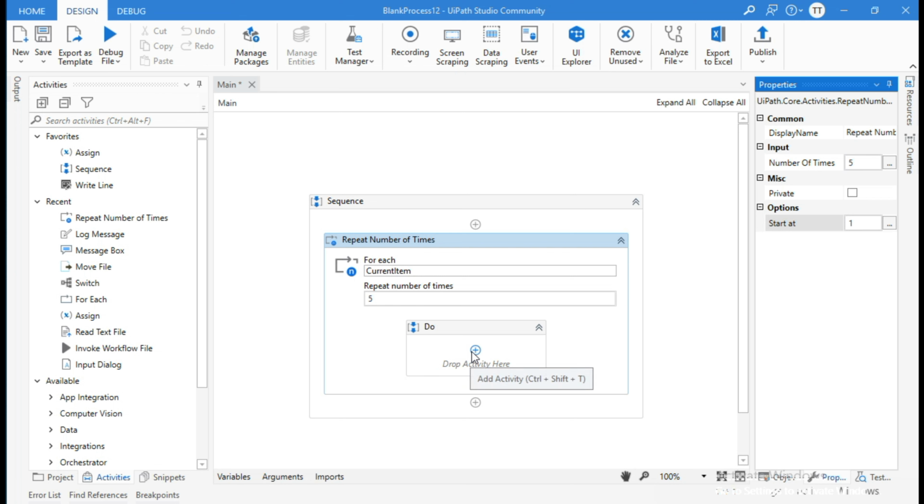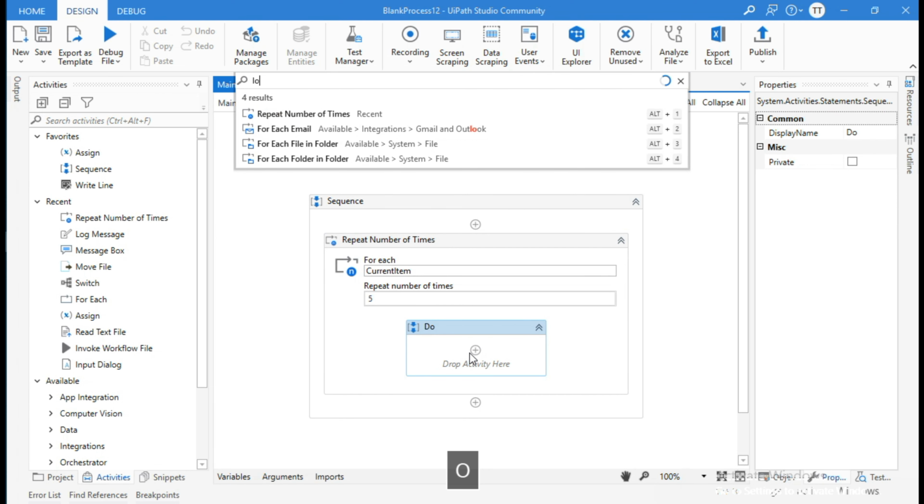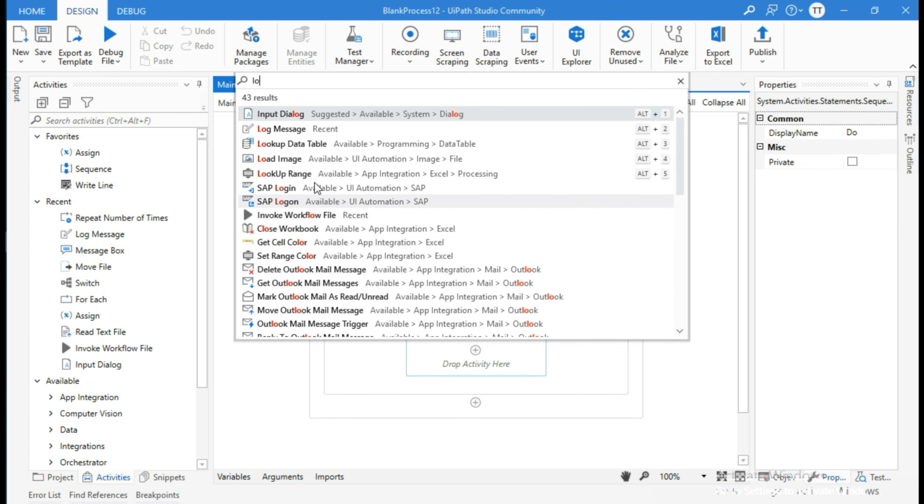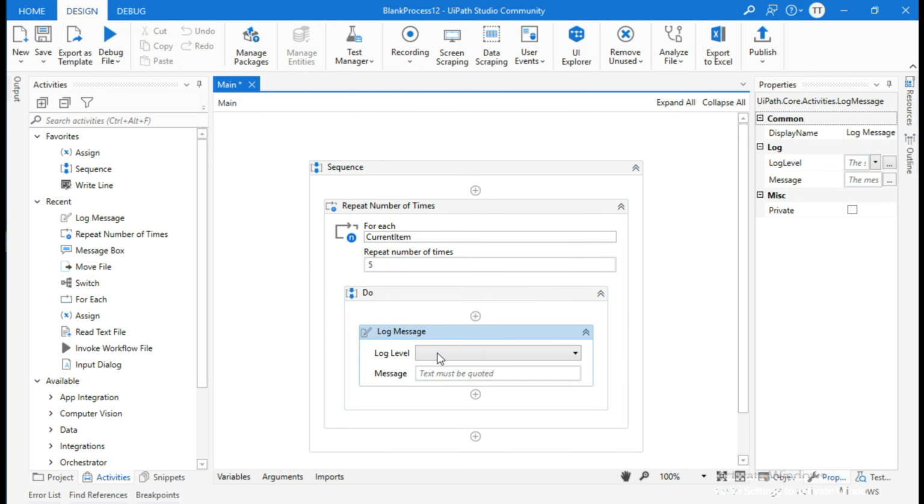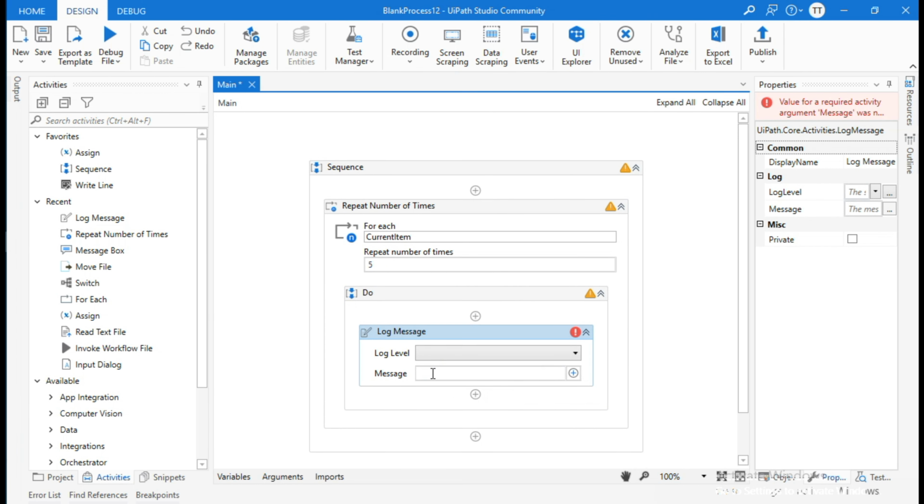Click on this plus icon. I will use log message activity to display the output. In this message field, I will just give current item. By default the value is 1. So this is going to repeat this activity for 5 times, from 1 to 5.